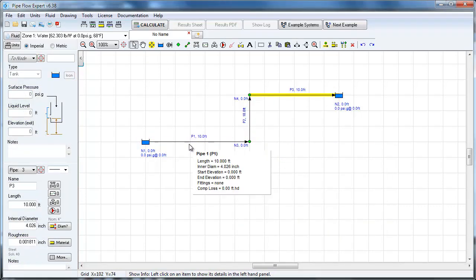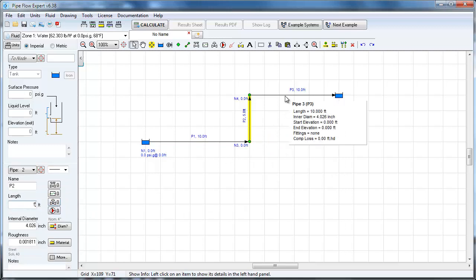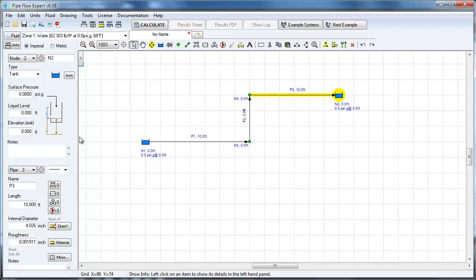Once the pipes are connected, we can click on a pipe and we can specify its length and diameter. Let's leave these for now at the default 10 feet. The middle pipe, let's set this to 5 feet. Let's set the elevation of the end tank to 5 feet. Node 4 will also set the elevation to 5 feet. In the supply tank, we'll leave the elevation at 0, the surface pressure at 0 psi, i.e. open to atmosphere, and we'll put 2 feet of liquid in this tank.